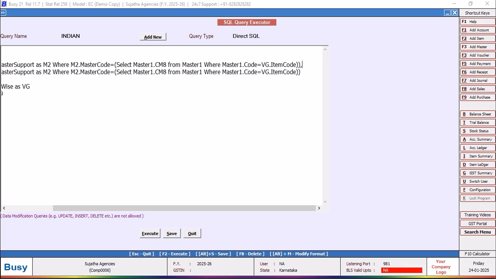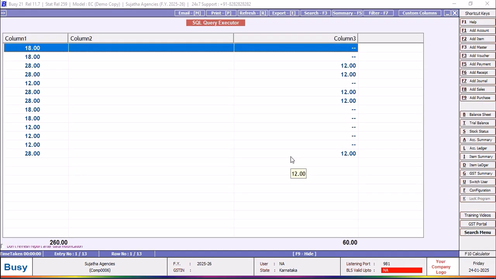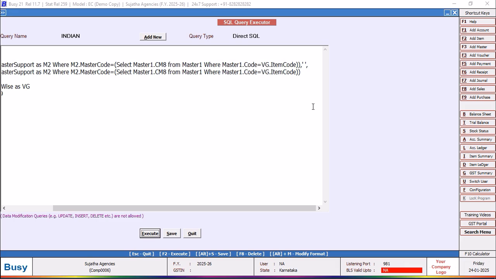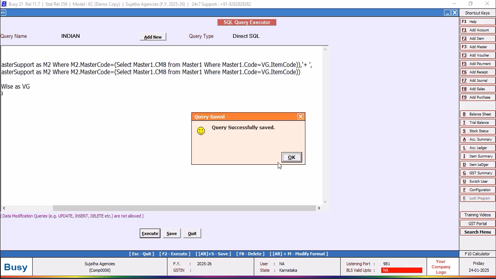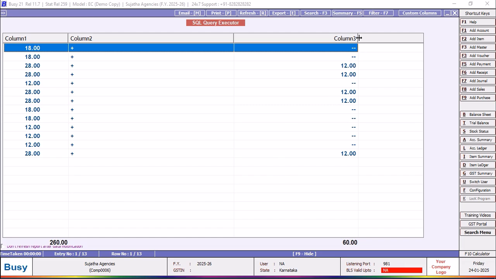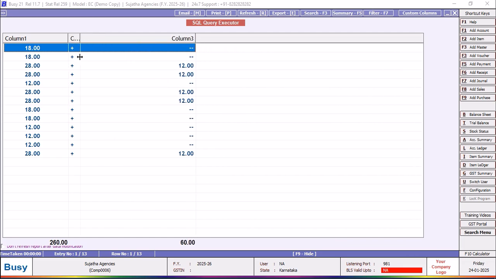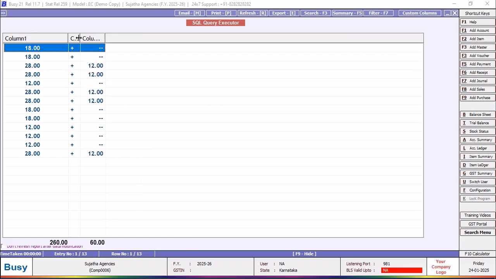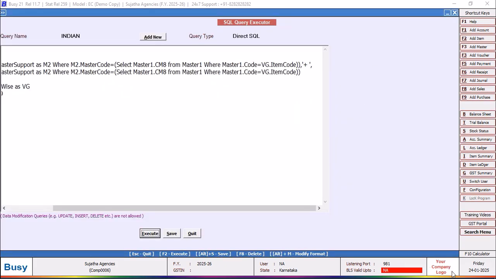Now comma, plus, single quote, comma. Now I'm planning to use a plus mark in between. There I want to use a plus mark. Yes. Now it is showing as 18 plus blank, 28 plus. Yeah, this is the answer. This is the answer I needed.